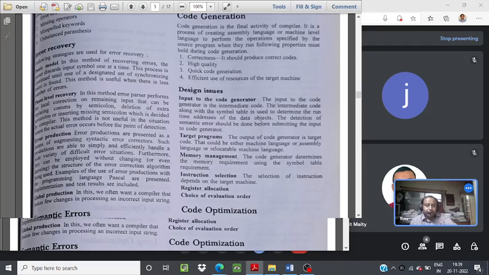Instruction selection: the selection of instruction depends on the target machine. That means in which software we have used and what version, and output will be generated as per the instruction selection. Then is the register allocation. It is also associated with the memory, the address of the memory, in which drive it will occur, and the choice of the evaluation order. So these are the 6 design issues for the code generation process.